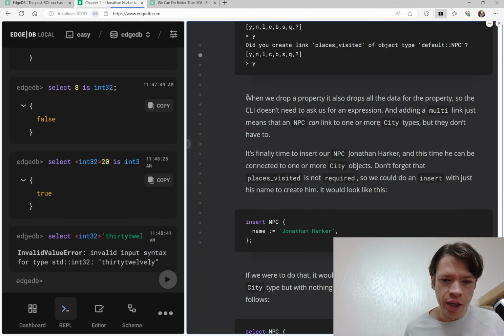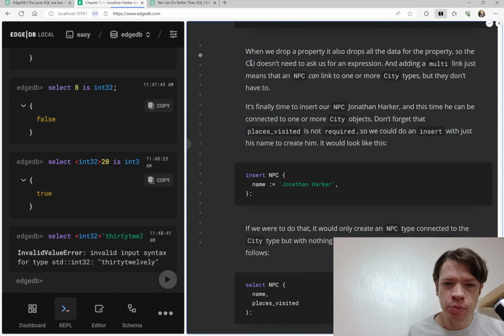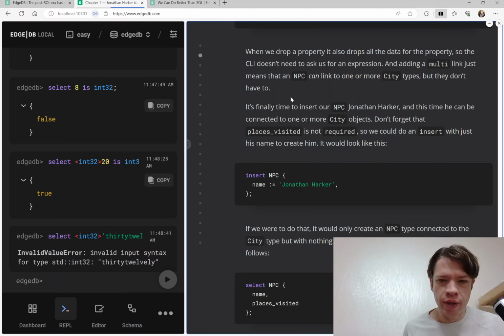As we just saw, when we drop a property, it drops all the data, so it doesn't ask us for an expression. So just be very sure, when you have a lot of data and it says it's going to drop something, that it's going to drop all the data. Make sure that you're keeping an eye on that.